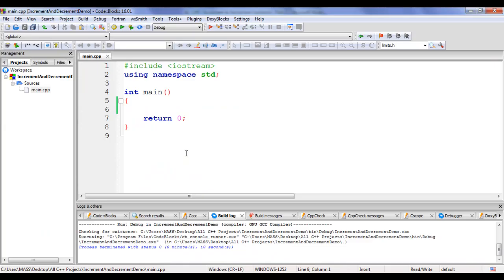Let's go to Code Blocks. Here inside the main function, I'm going to create an integer variable a, initialize it with the value 10. Then I say here cout insertion operator. In double quotations, I say a equal to insertion operator variable a. Then I say endl semicolon.